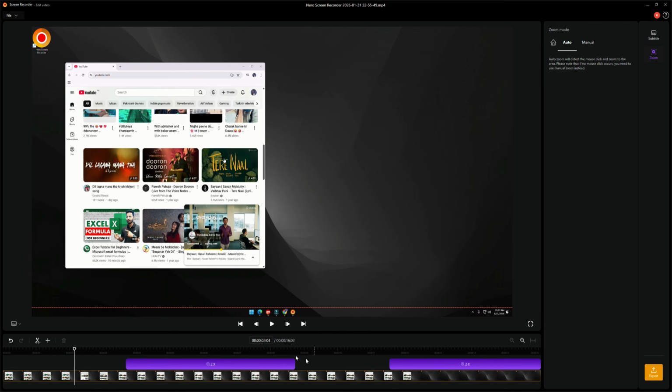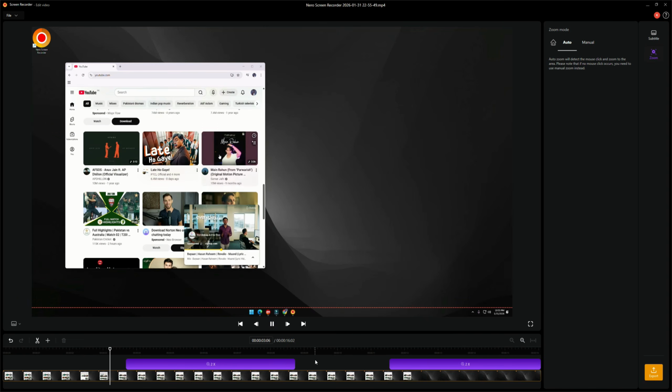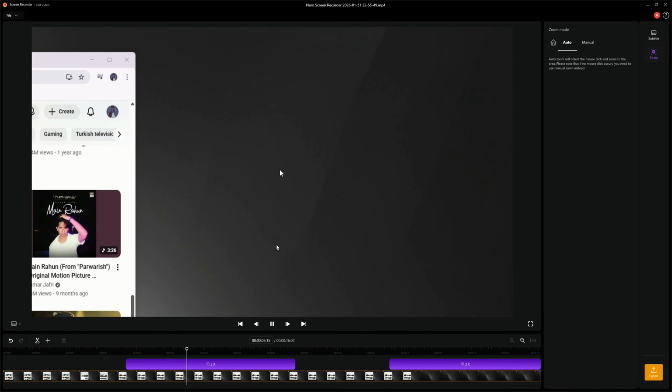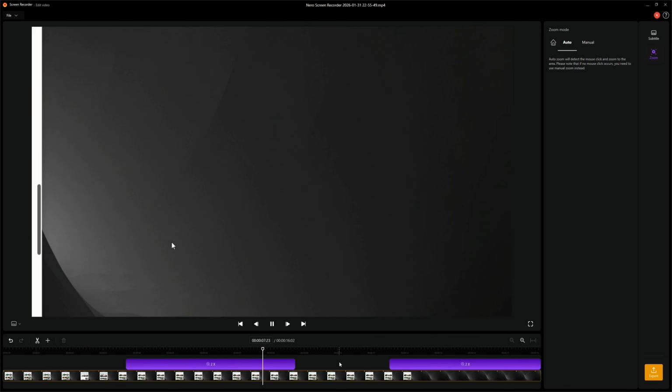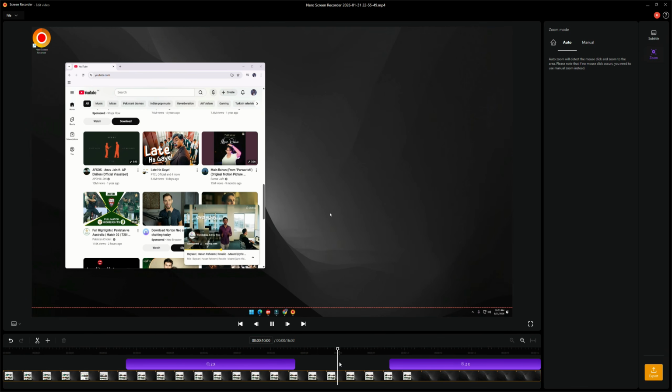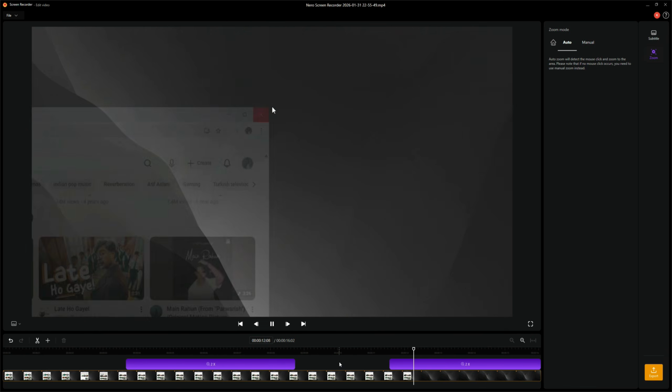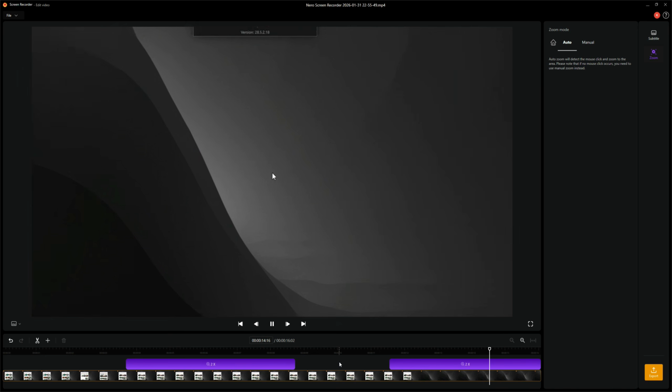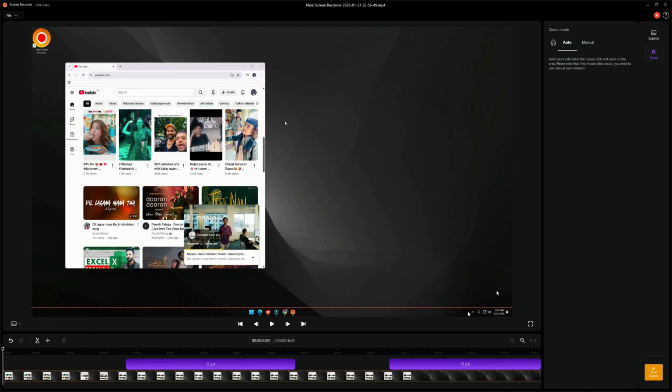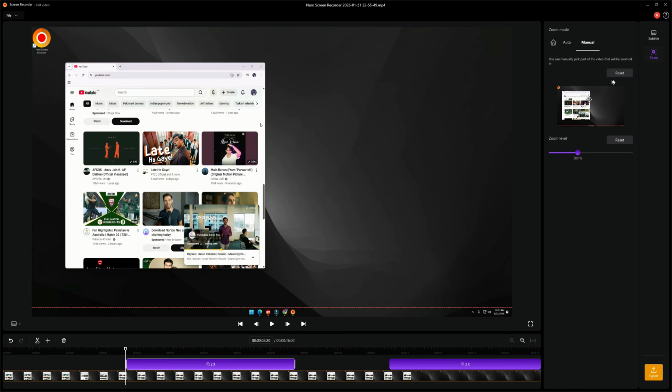I will stretch the timeline and play the recording so you can clearly see how the auto zoom follows the cursor movements and clicks. As you can see now, wherever our mouse moves or clicks, the software zooms into that exact spot. In addition to auto zoom, there is also a manual zoom option where you can add zoom in and zoom out effects yourself if you wish, which can be added by clicking this plus button. Furthermore, you can increase or decrease the zoom level from here, adjust it according to your preference, and reset the zoom at any time by clicking the reset button.